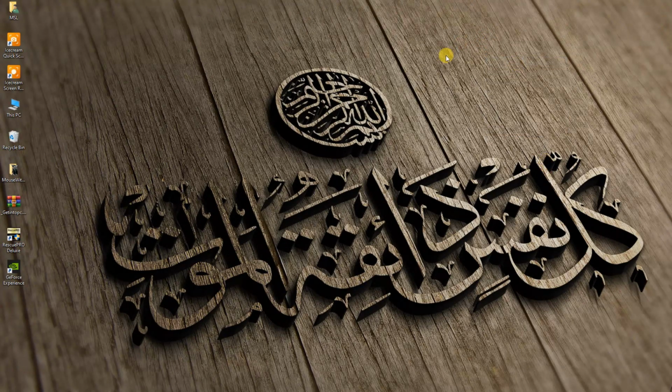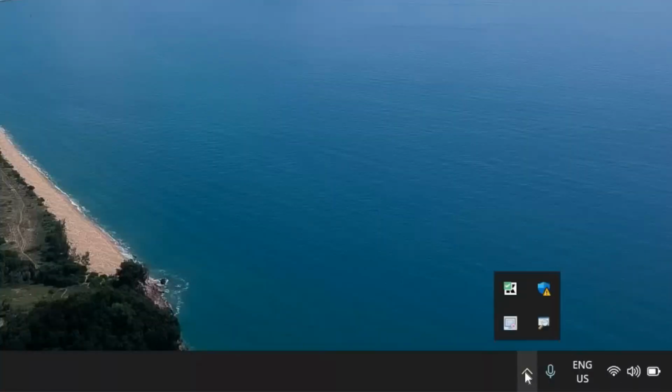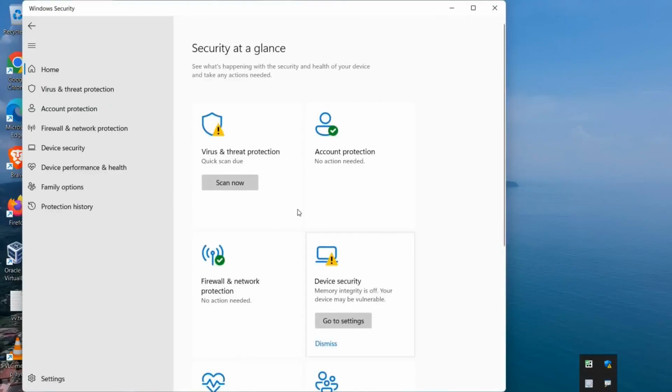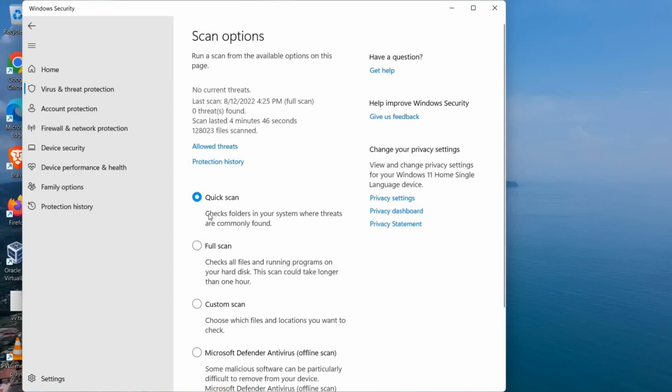And the last part which we need to do is to run the scanner, the Windows Defender Windows Security scanner. So here at the bottom right corner where you have this shield icon, you just need to open that, and under Virus and Threat Protection, click on that. And here you will find many options like current threats or quick scan options. So you need to click on scan options and select a full scan. Check all files and running programs on your hard disk.